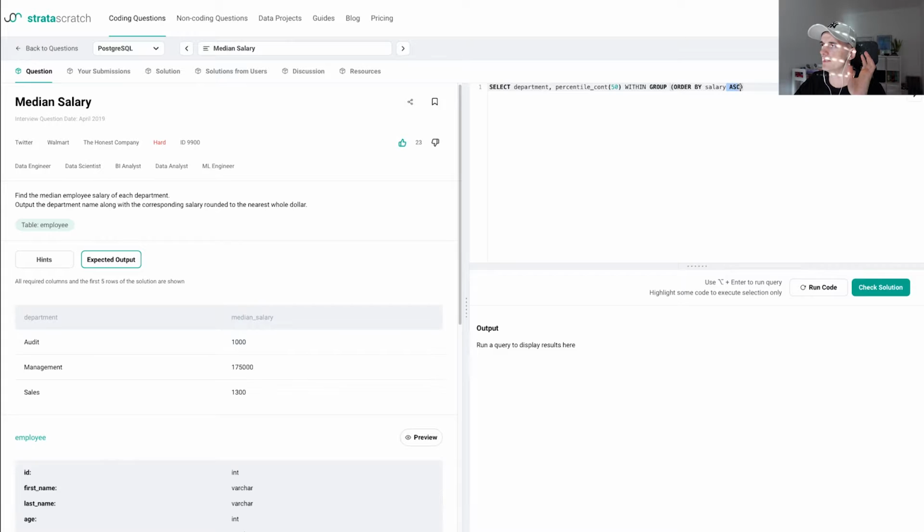So let's say we have salary in ascending order, so the lowest salary first, and do this for this group department. I'm going to select this from our employee table, the only one we have, and group by department. So what this code does now is it specifies that we want to calculate the 50th percentile or the median for each group being one department, because we have department in our group by statement, and calculated based on the order of salary in ascending order.